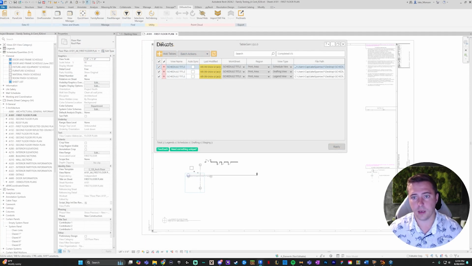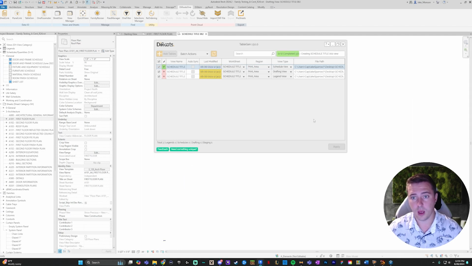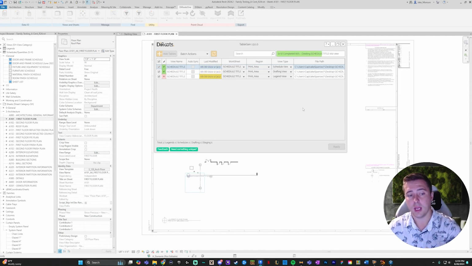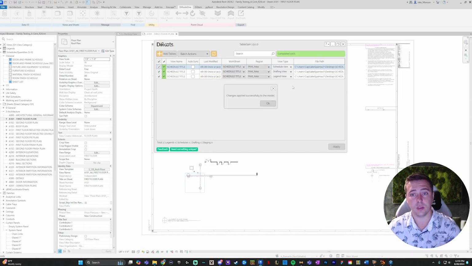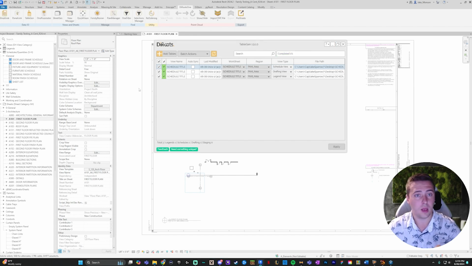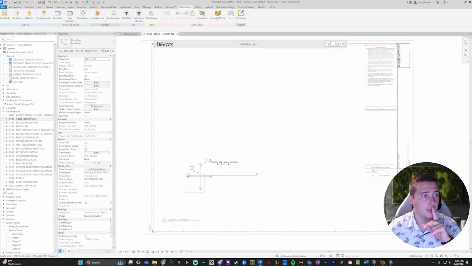Now by updating views you will have this loading bar up here. Not always does it showcase that it's loading when you click the update views button, but inside of Revit it will update those views. So I'm gonna let this load, and then I'm gonna have all of these views that have just been created in Revit now appear in my schedules.